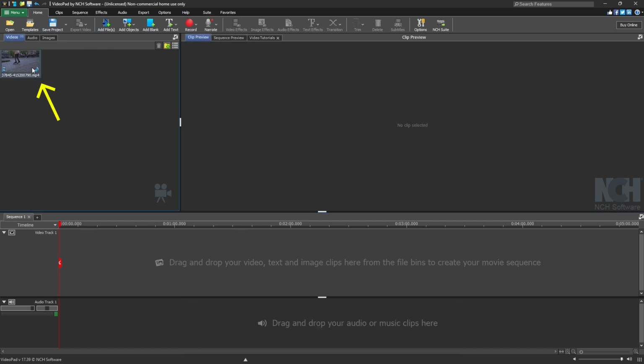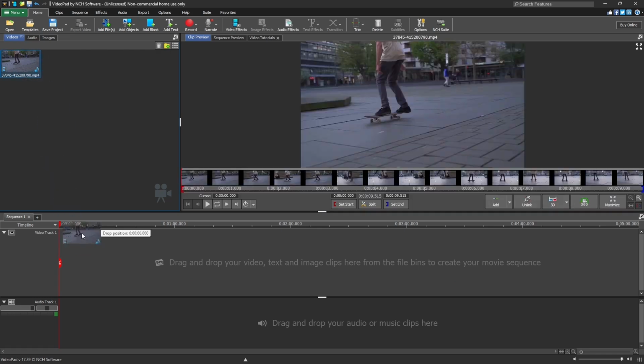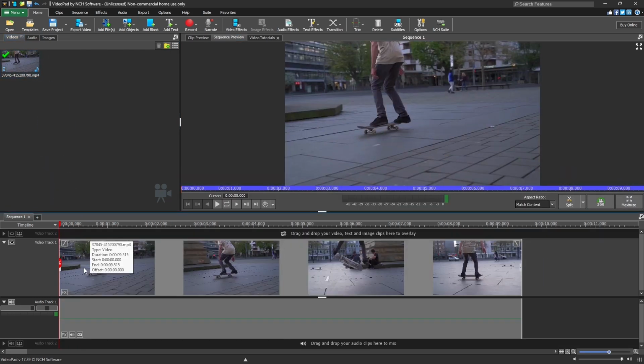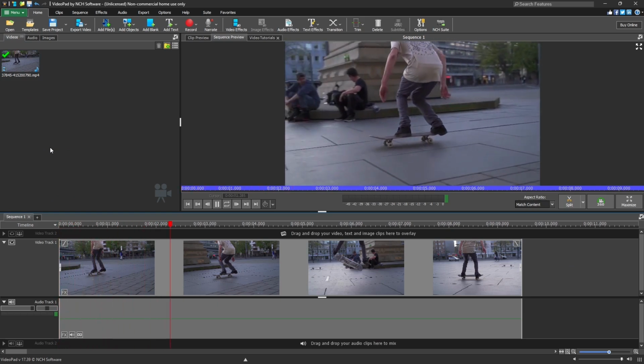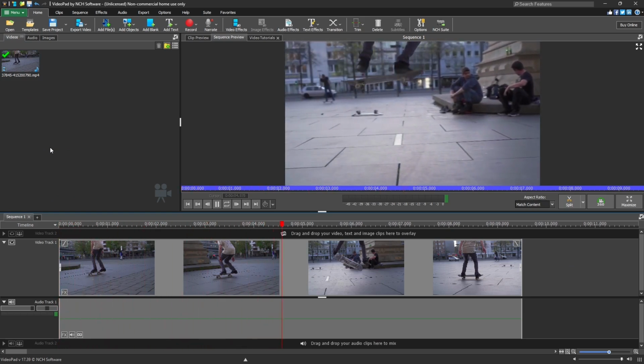So here I have one video added to Videopad. Now I'm gonna drag and drop this video to the timeline to video track 1. Play this clip and now find the point in time where I want to apply camera shake.